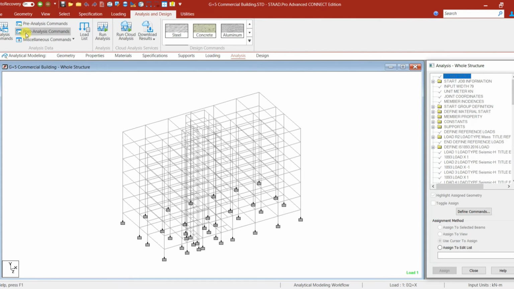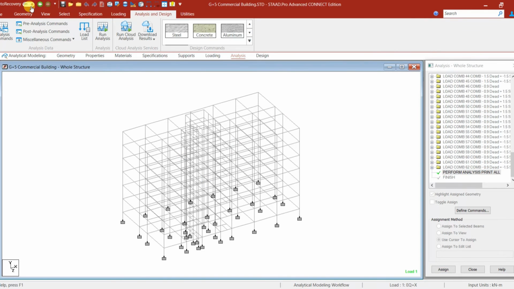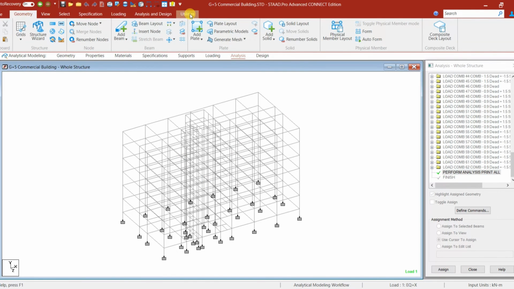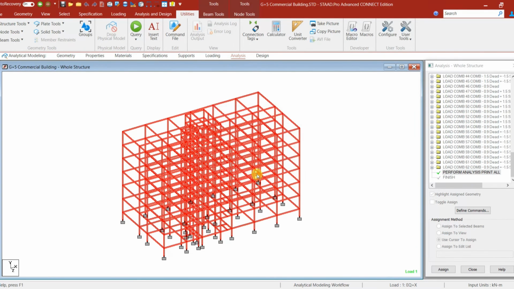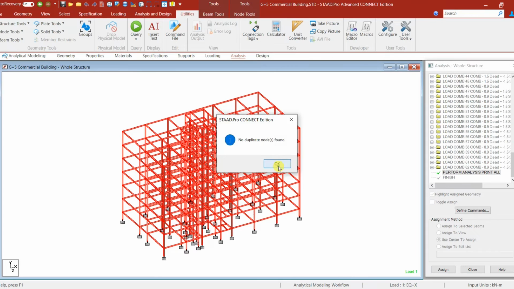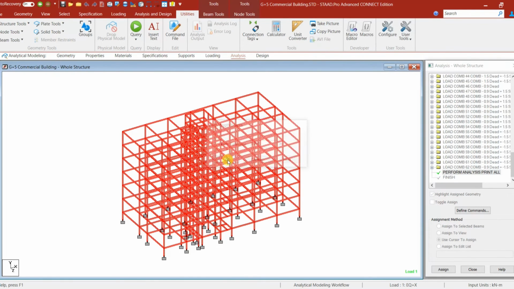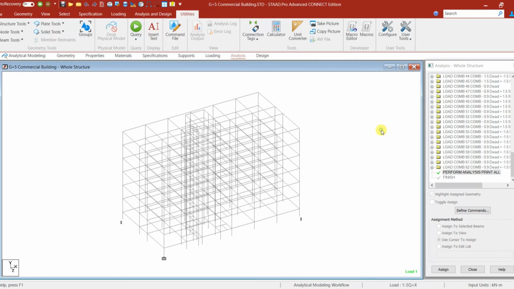Next we can go to this analysis command, and then we can select all. Perform analysis, we can select all, and then we can add. Before that, let's check the geometry once. Go to this utilities. Under structure tool, select multiple structure. We have only one structure. And under node tools, we can select the duplicate nodes. No duplicate nodes found. Under orphan nodes also we can check, and then beam tools, duplicate beams. Zero length, we can check the tolerance. No zero length number. And again overlapping beams we can check. That's it. The checks are all done.